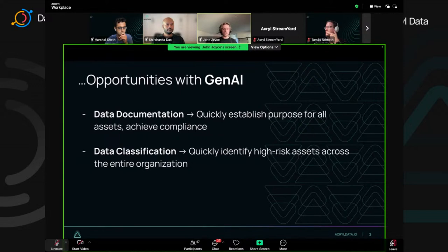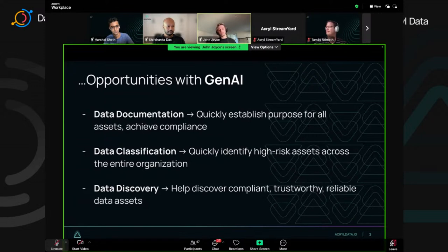The second was data classification. I alluded to this: quickly identifying the high risk assets across your organization, particularly when you do have a large decentralized organization. This can be extremely difficult to do as a backfill process. And then finally, data discovery. So helping to discover compliant, trustworthy, and reliable data assets for everyone inside the organization. Again, separating the signal from the noise.